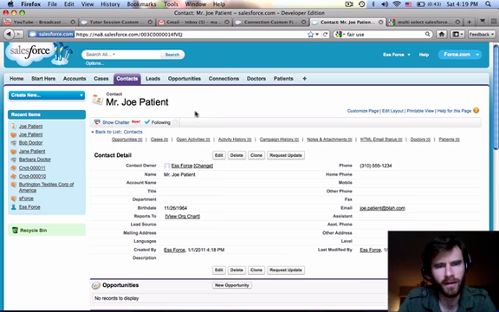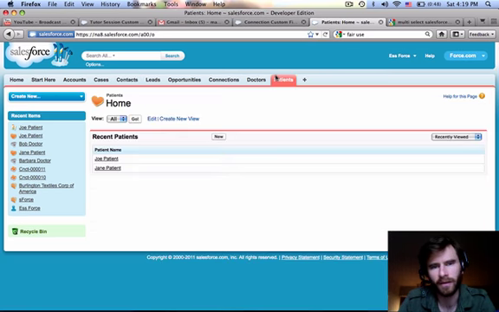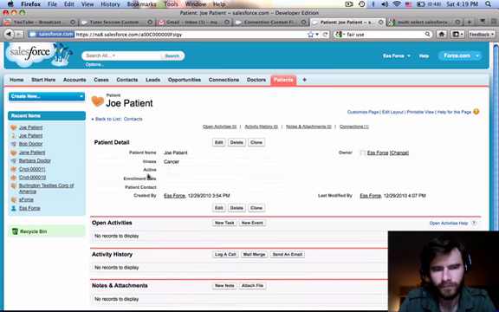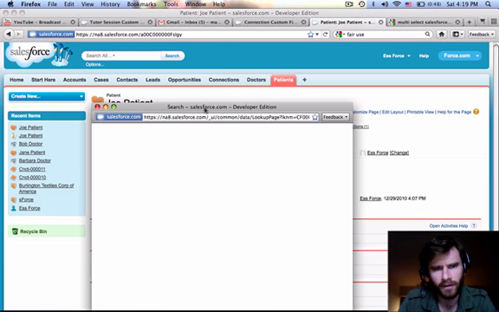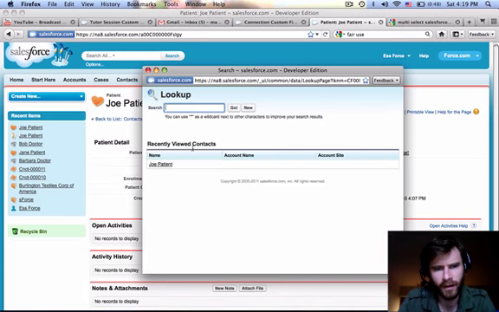Okay, so we're back to our patient record. Now, since we made a field in the patient object to look up the contact, I'm going to need to go to the patient. Let's go to Joe Patient. And as you can see here, we've got patient contact, right? I'm going to double click here, and you can see the magnifying glass. It's going to look up our records in the contact.